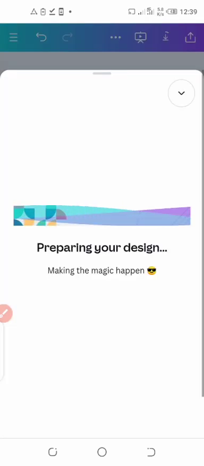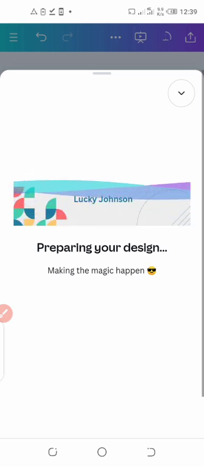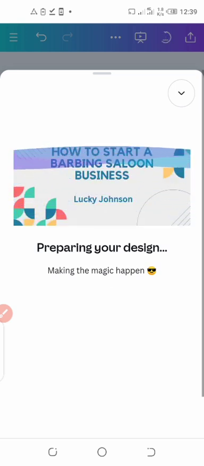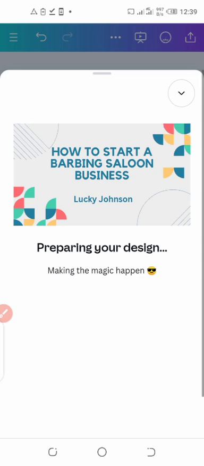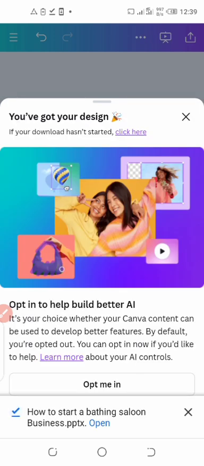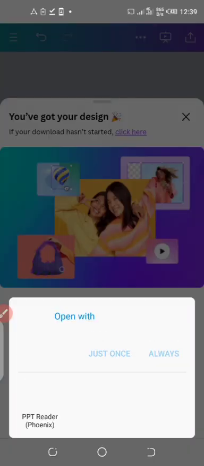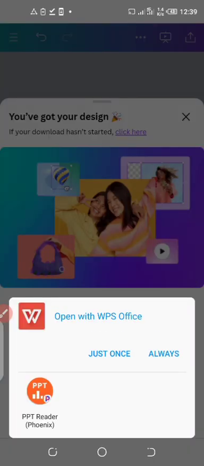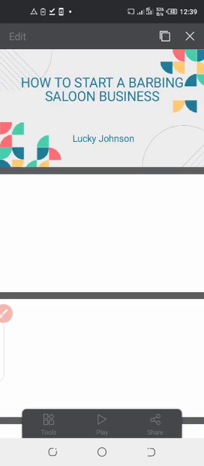It's preparing your design before you go ahead to download. Once it prepares, it starts downloading straight away. All right, so that is it. Initially there was a mistake in the spelling of bathing salon. Your file is ready all the same, so let's open it and see. You can open it with your WPS. Let's just open it as we wrap up, then we move on to record the PowerPoint presentation.